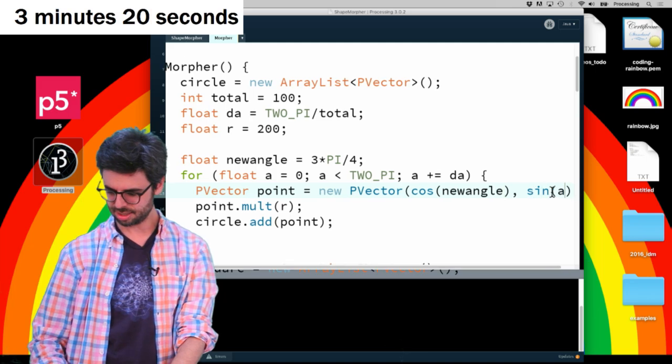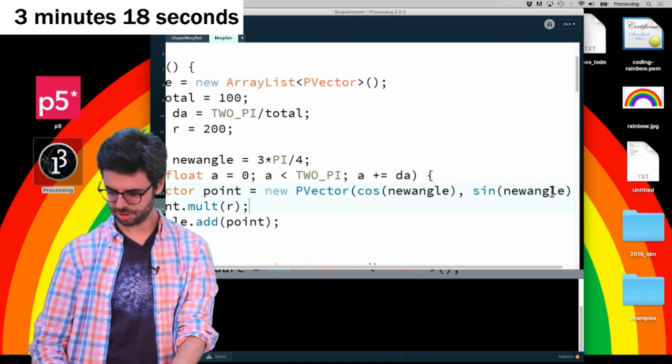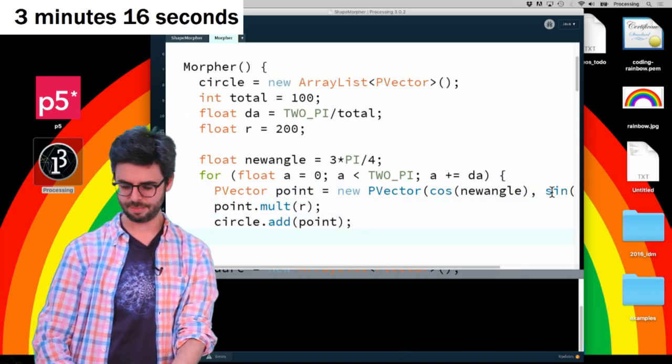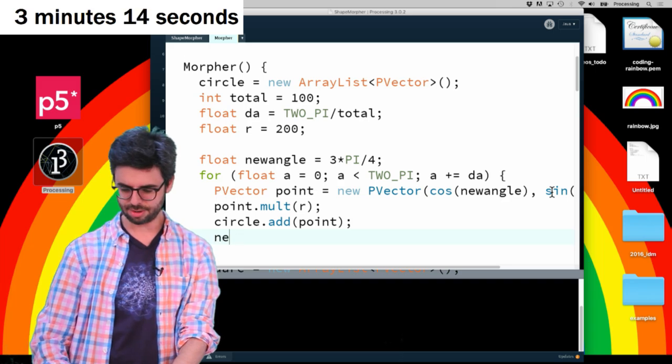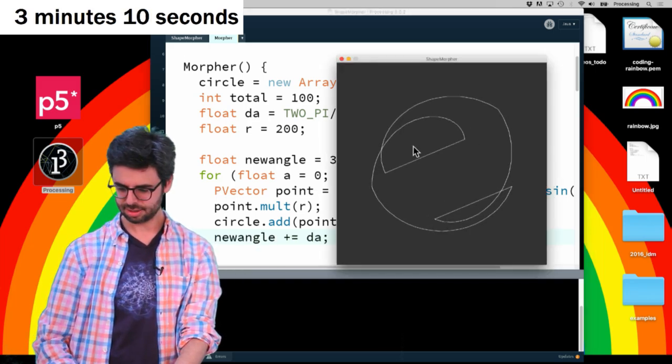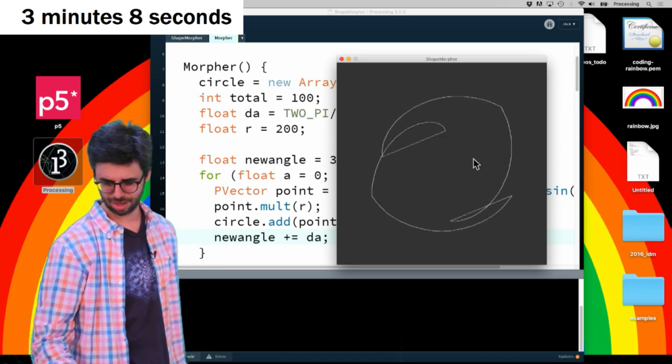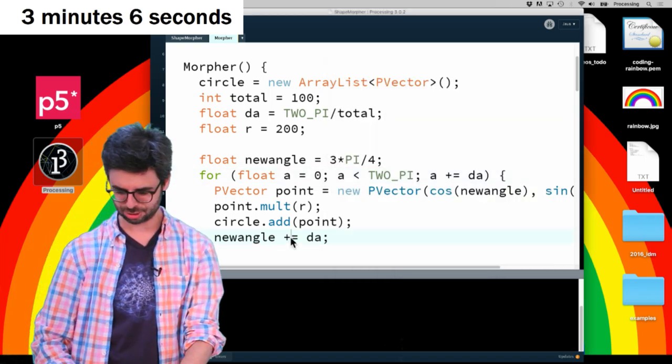And I'm going to say a new angle, and then I'm going to try with new angle plus that. So, oh boy, that's really weird looking. Oh, maybe I went the wrong direction. Let's try minus that.